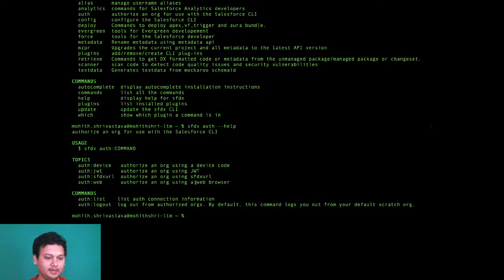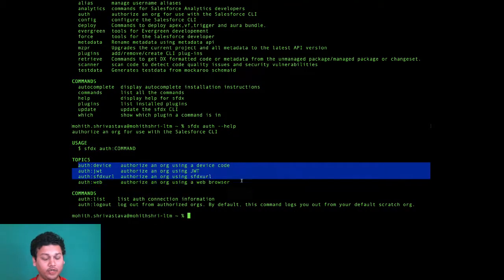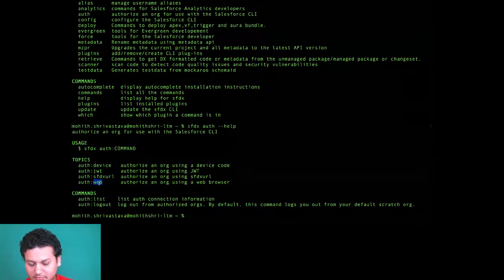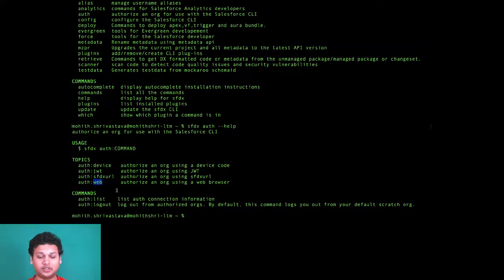So look at this. Now it says we have these 4 different types of ways you can authorize your environment. Now let's say I'm interested in, and if you know OAuth, this is all OAuth flow. For example, this is device OAuth flow, this is JWT token flow, this is refresh token flow, and uses an auth URL. This is web-based flow. So this is all a way to authorize it.